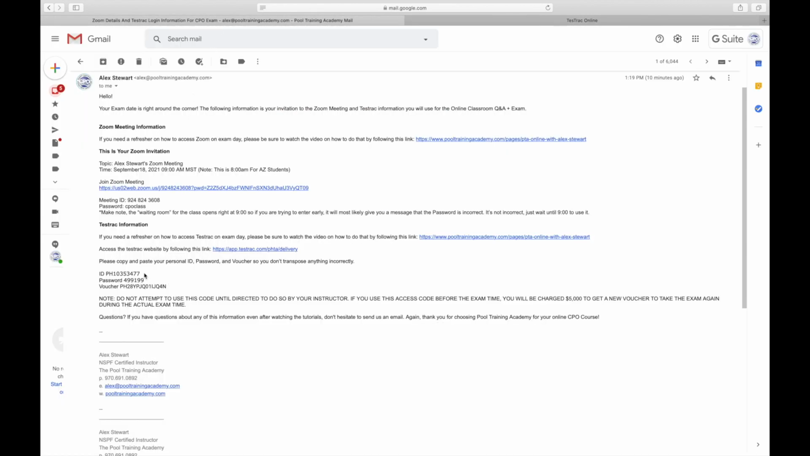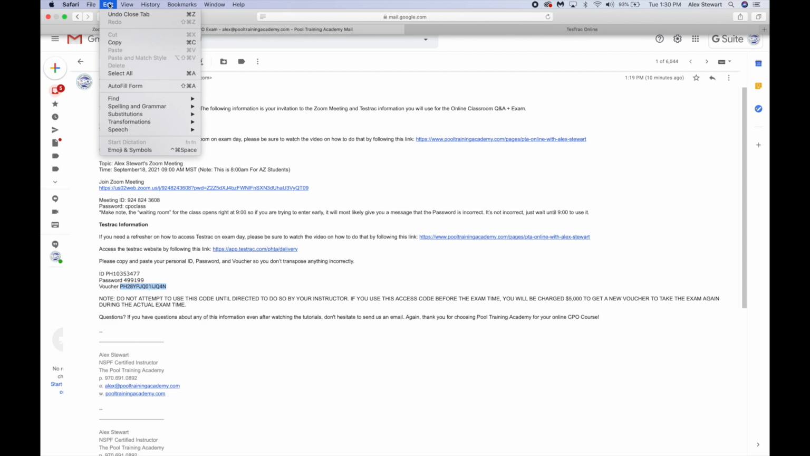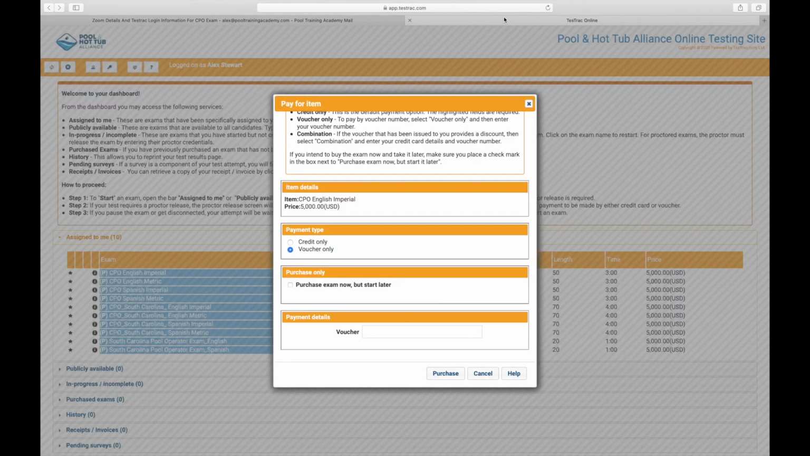And as you can see, right below your logon ID and your password, we've also provided you with this voucher. Now, I'm going to highlight the voucher. I'm going to go up, click Edit, and click Copy. Then I'm going to go back over.